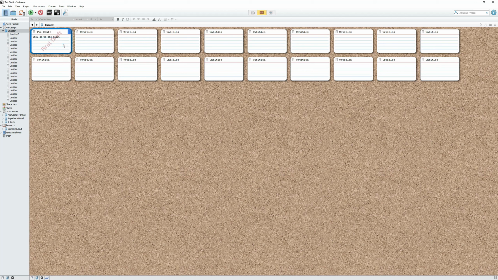Now, you can come in here and you can adjust the cards to make them larger and all that other stuff if that's something that you feel like you need to do. But I would say if you're just trying to jog your memory about what's happening where, to go ahead and do that. Now, the fun thing is that let's say that you have another chapter, right? So let's do that real quick.